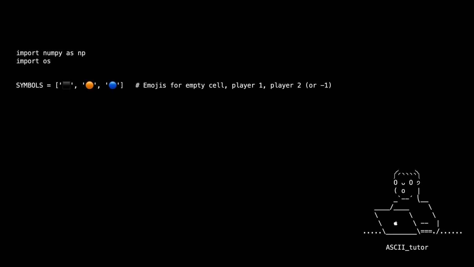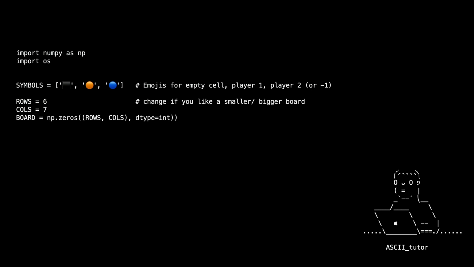I like to define globals or settings next. This allows to easily change the look of a game without having to dig through code. These emojis and their indices will represent empty fields and the players or their coins. I set the board size to 6x7. And lastly we create the board. This is a numpy array, 6x7, filled with zeros.